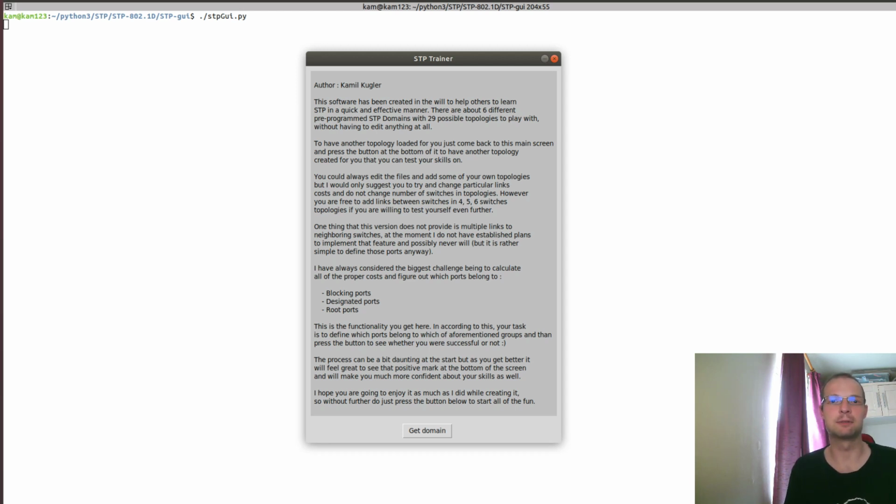It's not saying a lot though, because all it includes is just information about the program, right? It tells you that there are 29 different possible topologies that you can work with. There are 3, 4, 5 or 6 switches at the max, and you are allowed to change the links between them if you'd like to, because after all it's all just JSON files, so you can manipulate them. But I would advise you not to go above 6 switches at all, because of the way I've designed the program.